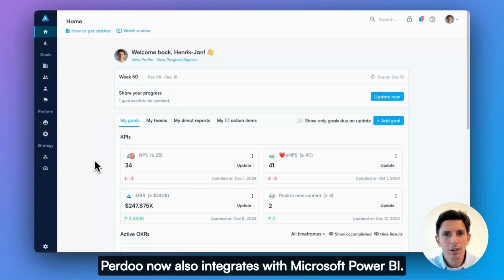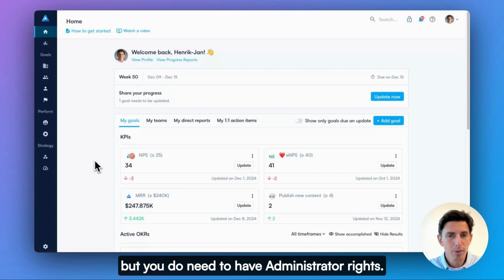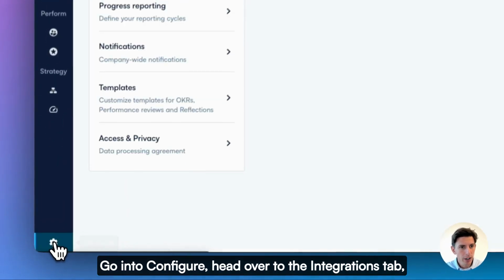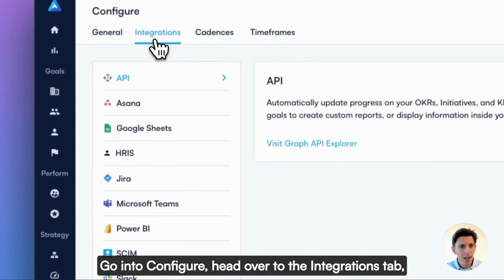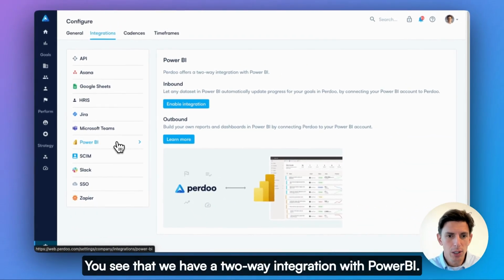Perdoo now also integrates with Microsoft Power BI. Setting up the integration is easy, but you do need to have administrator rights. Go into Configure, head over to the Integrations tab, and then select Power BI. You see that we have a two-way integration with Power BI.